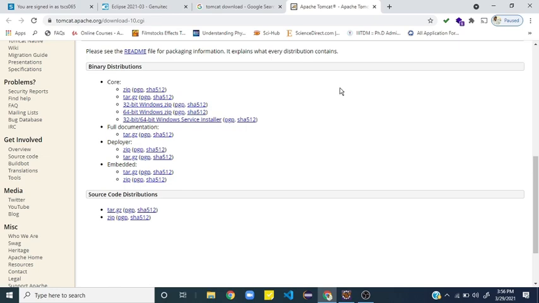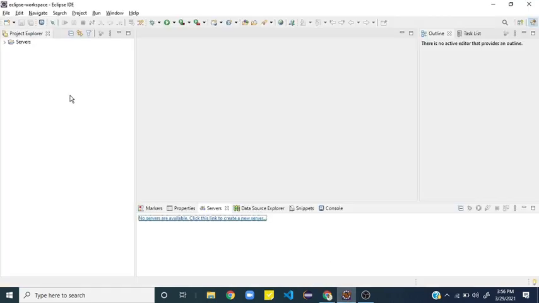Now I will tell you how to configure it. Before that, once you install Eclipse, you'll have a page like this. You have an empty page, or you have too many options over here. No need to worry about all this as of now. I'll tell you how to configure Tomcat in Eclipse. Without configuring Tomcat, you can't run servlet programs.